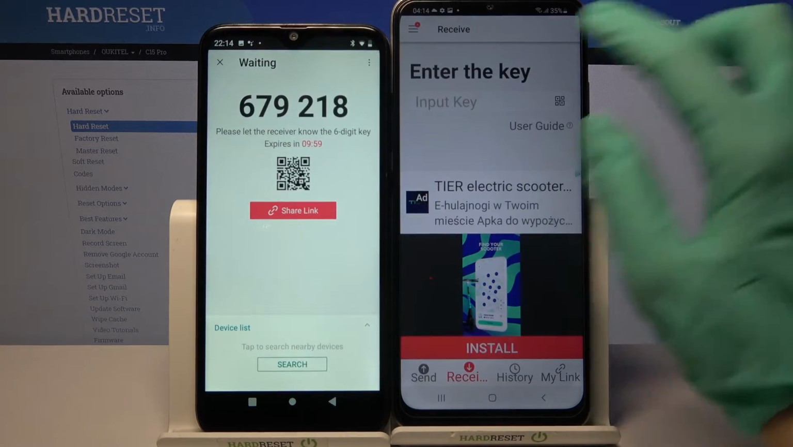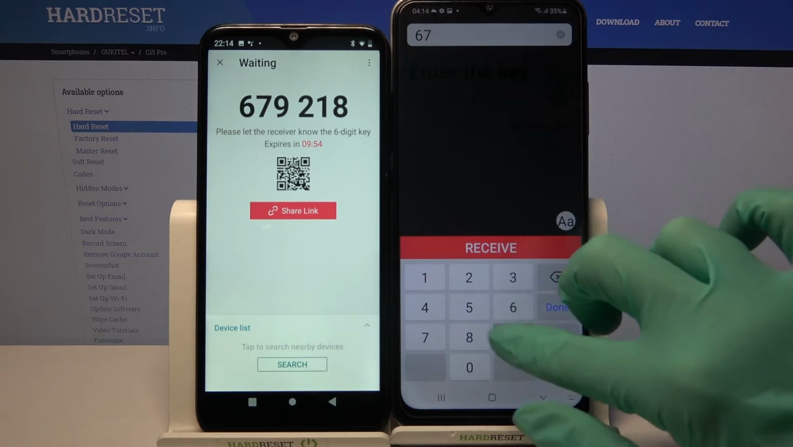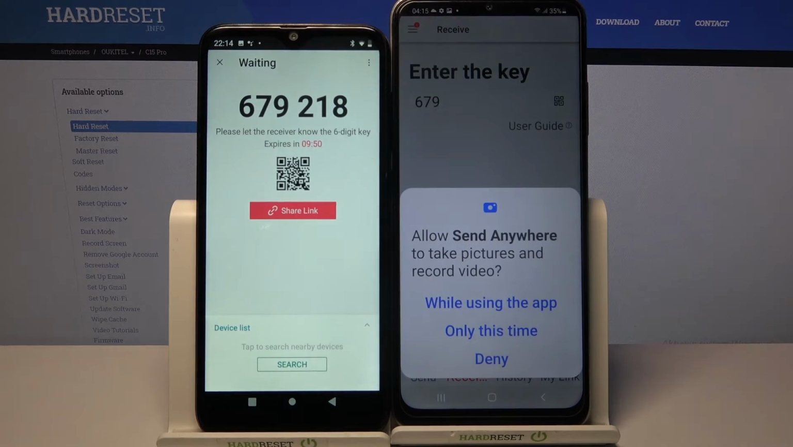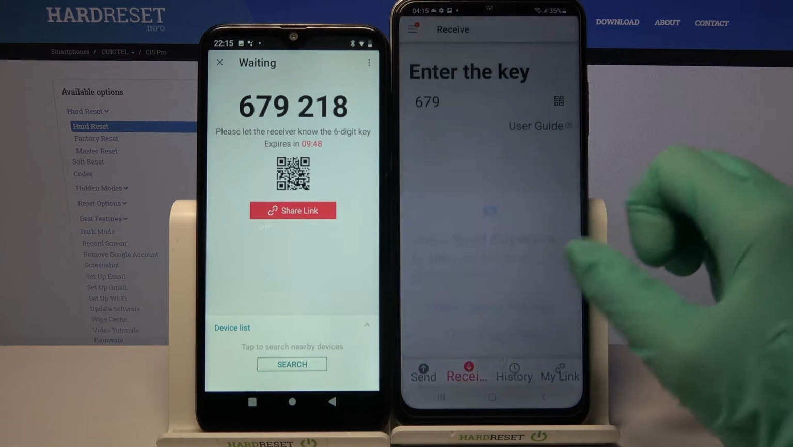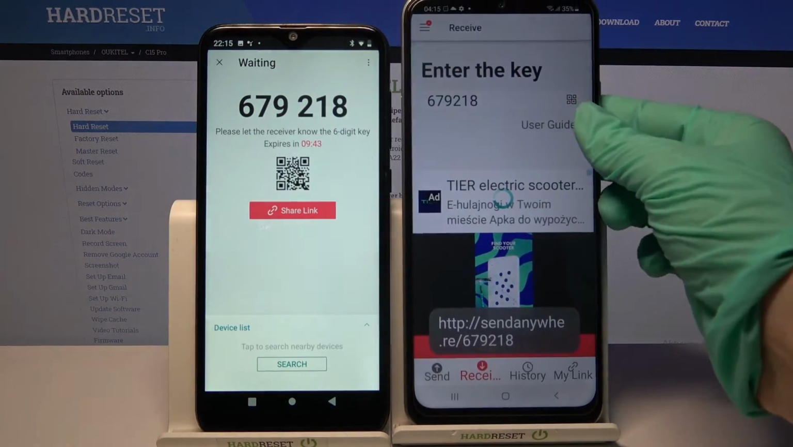From here we have two ways to connect. You can input this password over here and then choose Receive or scan QR code. If you wish to scan it, click on the scanning icon on Samsung, choose only this time or while using the app and point your device's camera at the code. Now we have to wait.